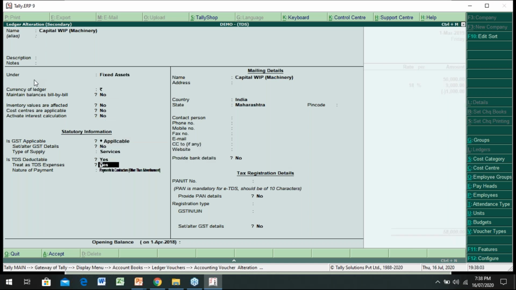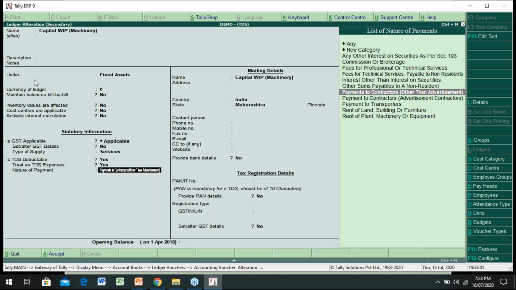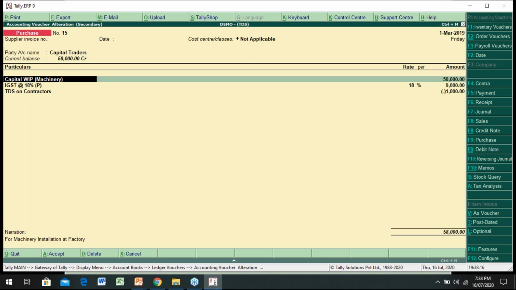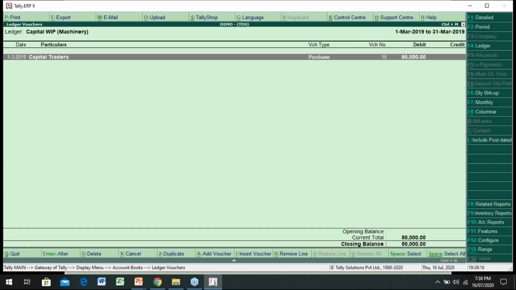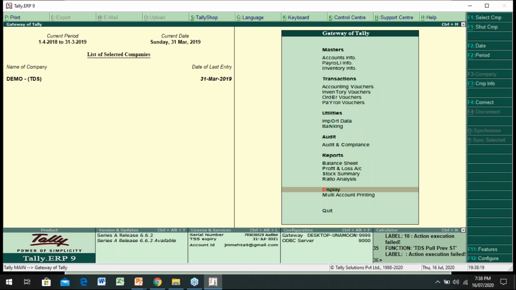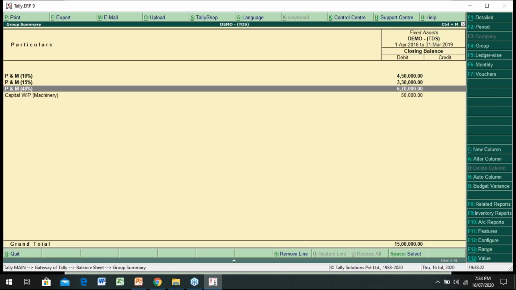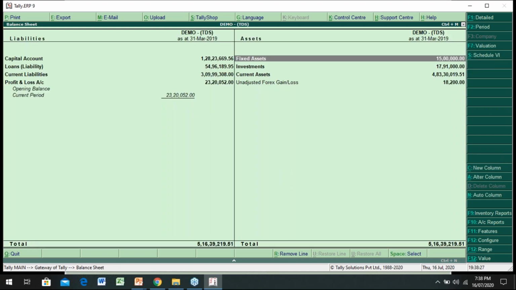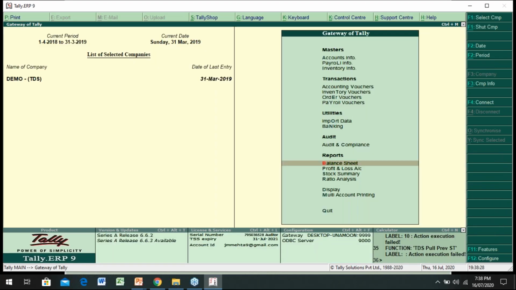You have to say here yes, and you are paying to the contractors. Suppose you are paying to professionals, whatever it is, you can select that category, and accordingly you can save this. This will affect directly capital work in progress, which will go to your fixed assets schedule, right? So this is how you pass this. Now I will show you one TDS on advances.